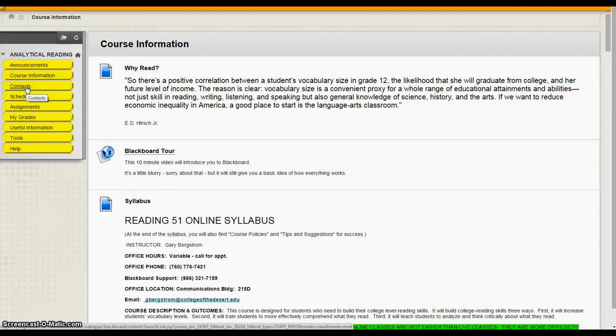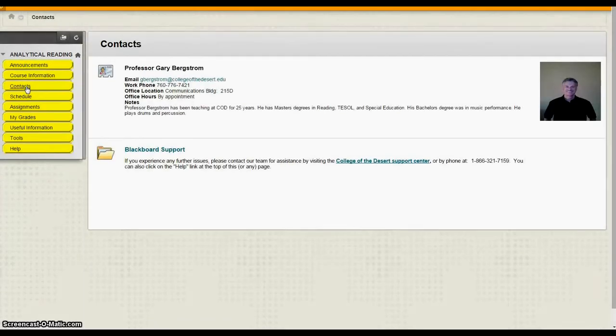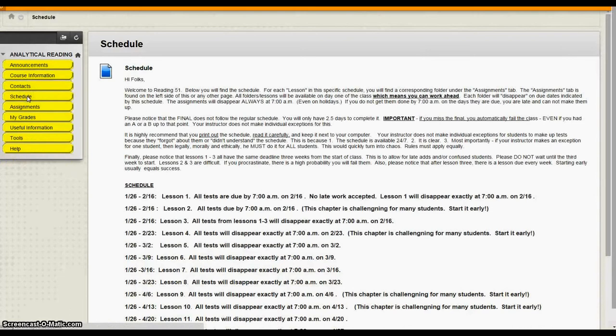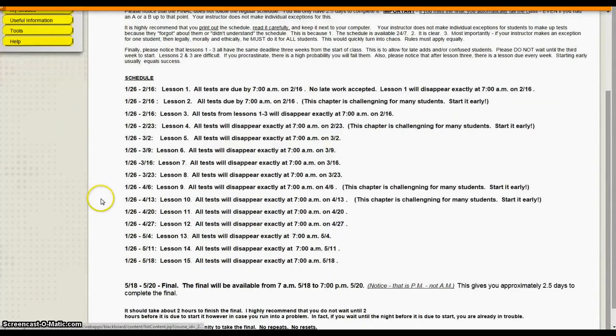Next button you've got is Contacts. That's pretty self-explanatory. There I am. Next button is Schedule. This is important. Notice all lessons in the class are open from day one, so you can go as fast as you want through this class.